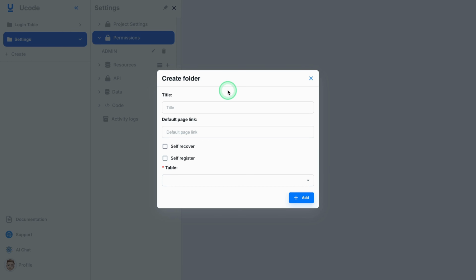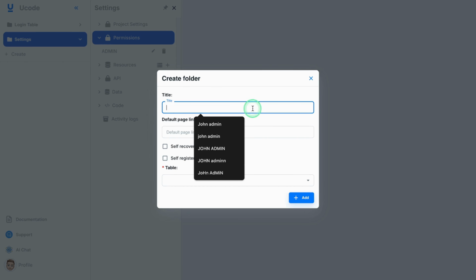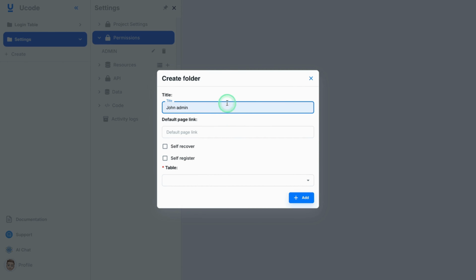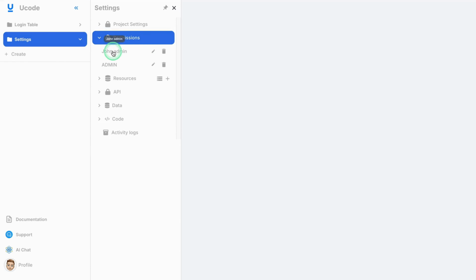Enter a title for your client type. For instance, let's add John Admin. Once completed, click Save, and the newly created client type will be added to the Permissions section. With this, we've successfully created a client type that will act as a category for managing users and their roles.